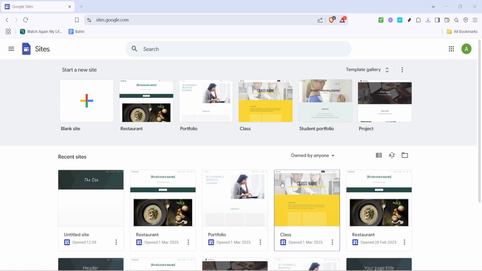In today's video, I'm going to teach you how to delete a Google Sites website. Whether you're streamlining your online presence or simply starting fresh, knowing how to remove a Google Sites page can be incredibly useful. So let's dive right in and walk through the steps to do this efficiently.